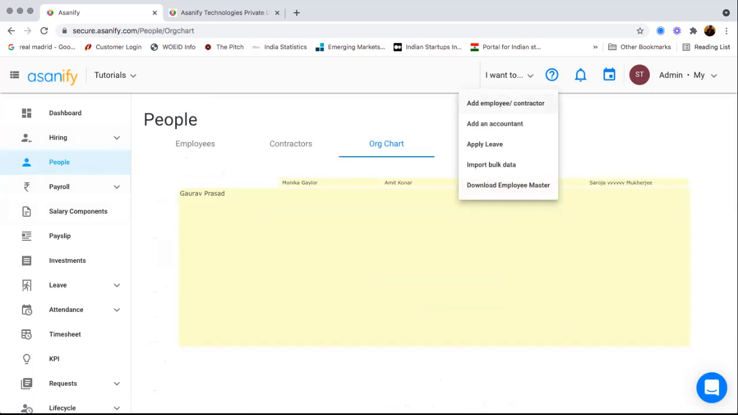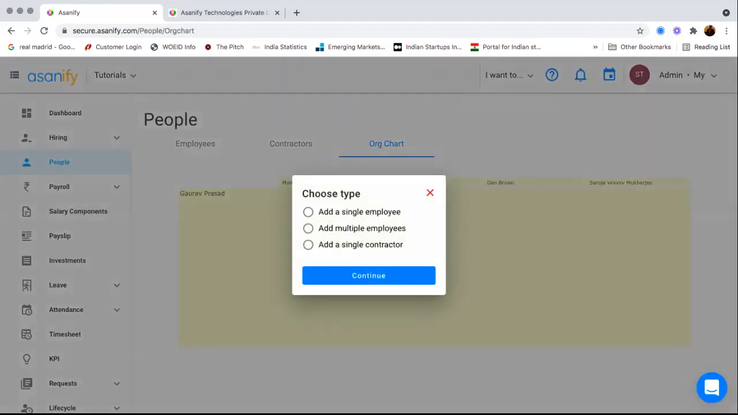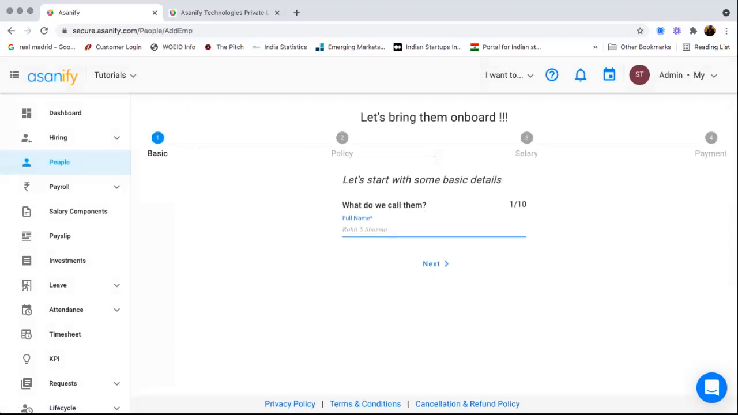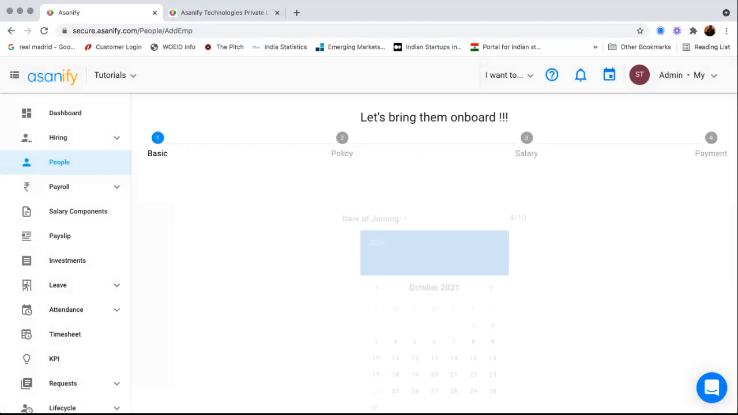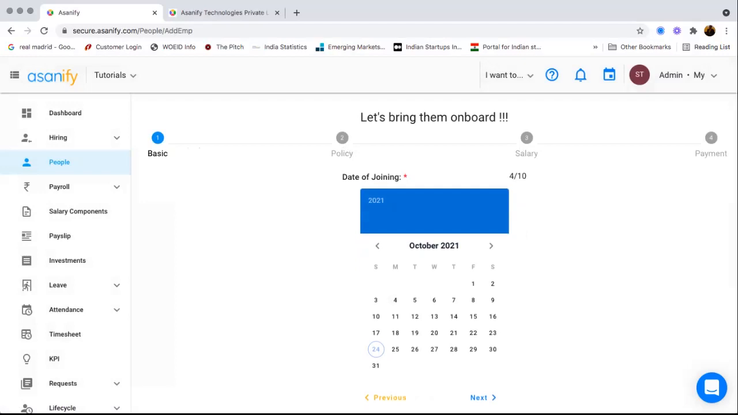Now, in order to add an employee who you have already hired before, maybe not through the hiring module, you can just add a single employee like this. You can add multiple employees, you can add a contractor and so on. So adding a single employee is also very simple. Just click on I want to add an employee, and just enter the name, details, etc., and you'll be able to add the employees like this. So I'll not go into too much depth, but you get the picture that all the typical details you can add here. Then you can assign the policies, you can assign salaries, and ask them to pay.